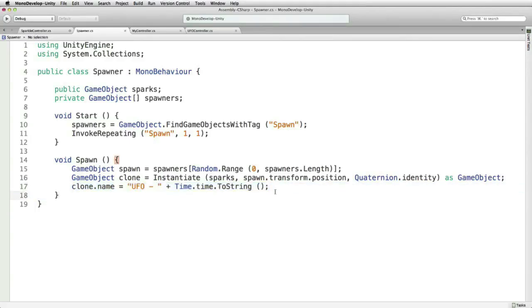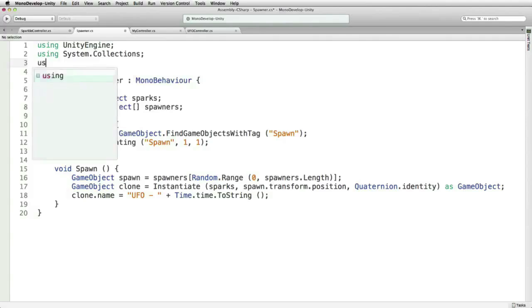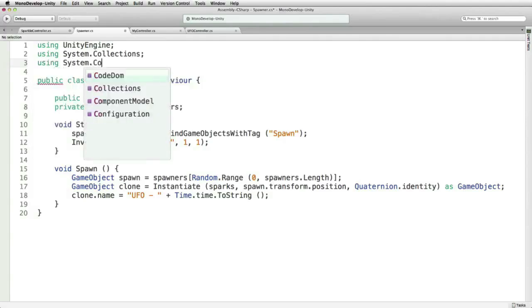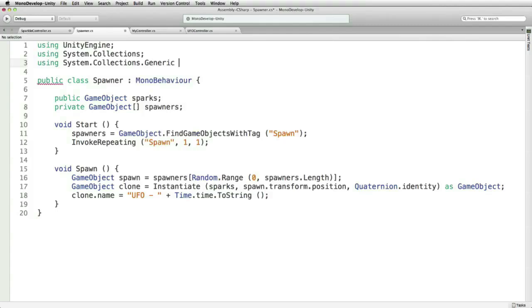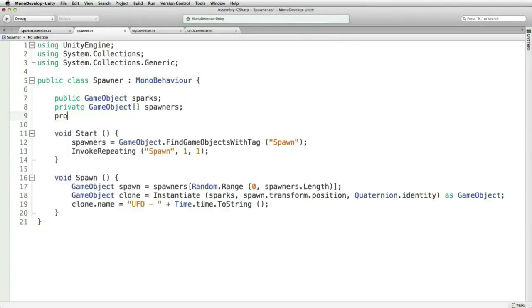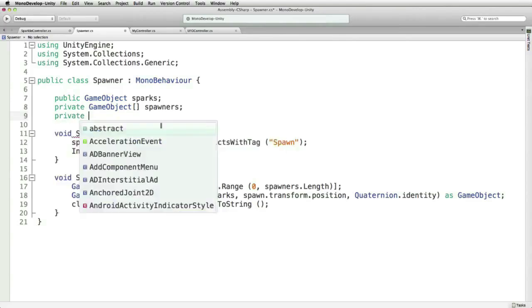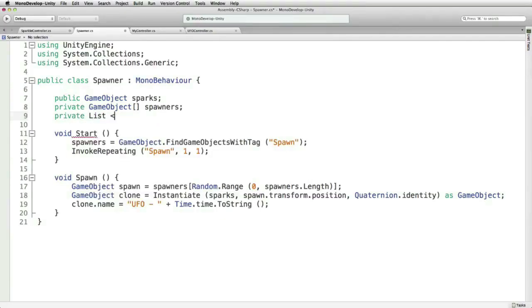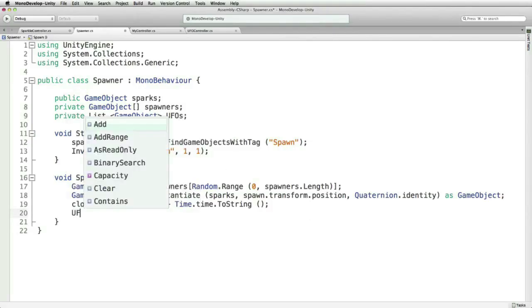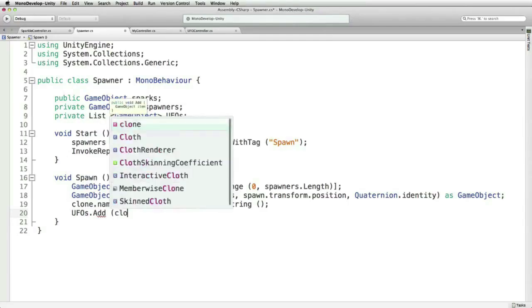We can also put them in a list if we wanted to. I'm going to quickly do things here using system.collections.generic because I'd like to have a generic list. And I can now create a new private list of game objects. What should we call it? UFOs. And we can add them to it. We can say UFOs.add clone.